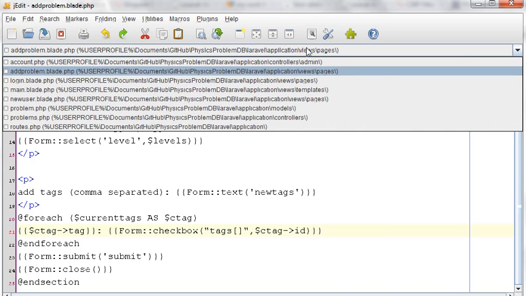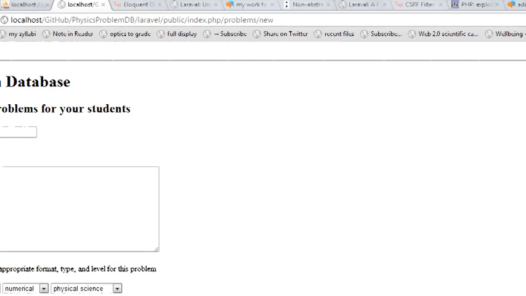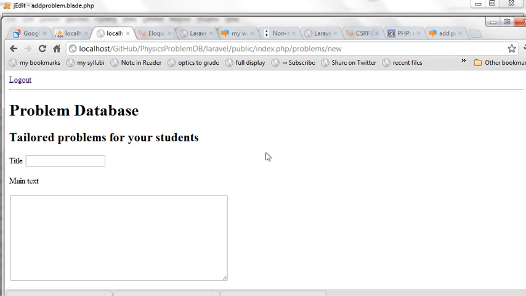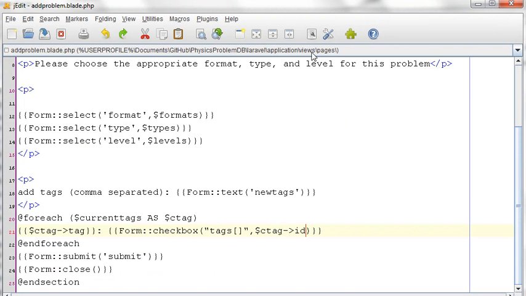Let me just show you what it looks like first. Let me make this smaller. There we go. The tags show up. Here's what the pull downs look like. I just populated these things. This is the type. This is the format. This is the type. This is the level. Then you can add some tags here, and here are the tags that have been added so far. Energy would be this one. Momentum is this one. Angular momentum is this one, and heat is this one. Then you hit submit. So what does that look like in the controller?